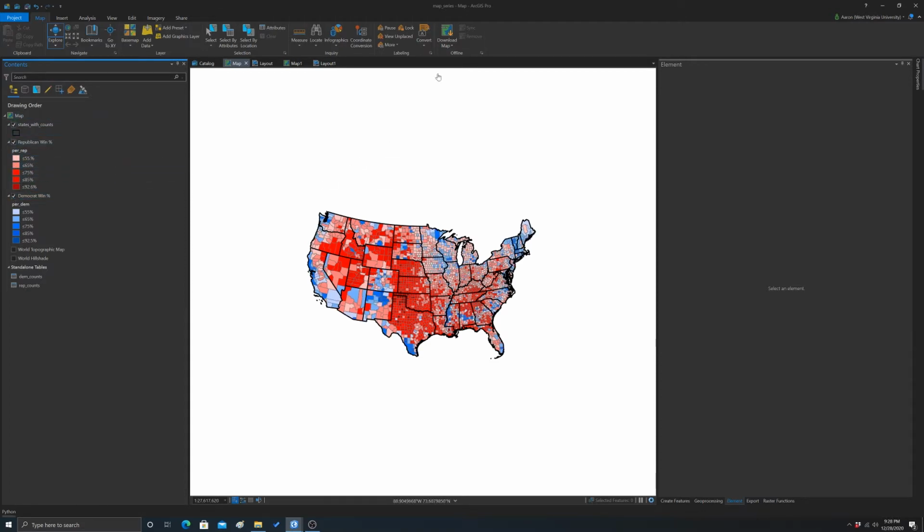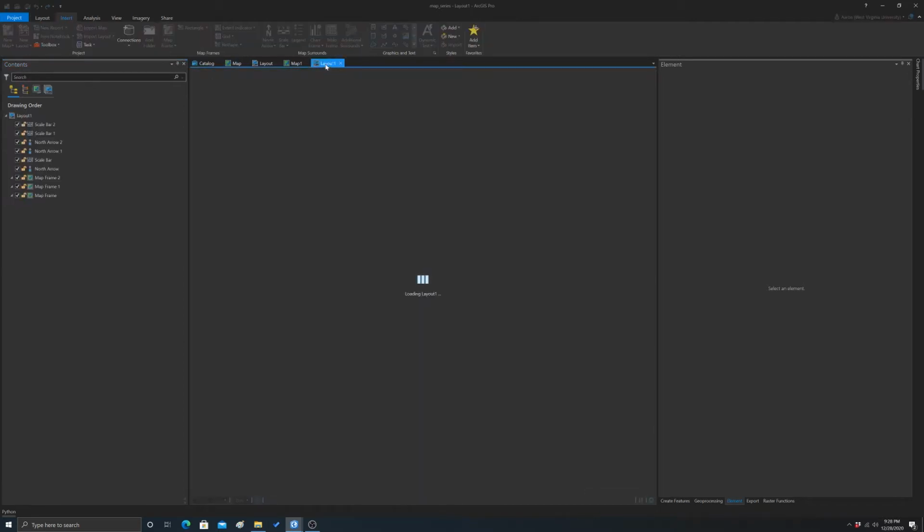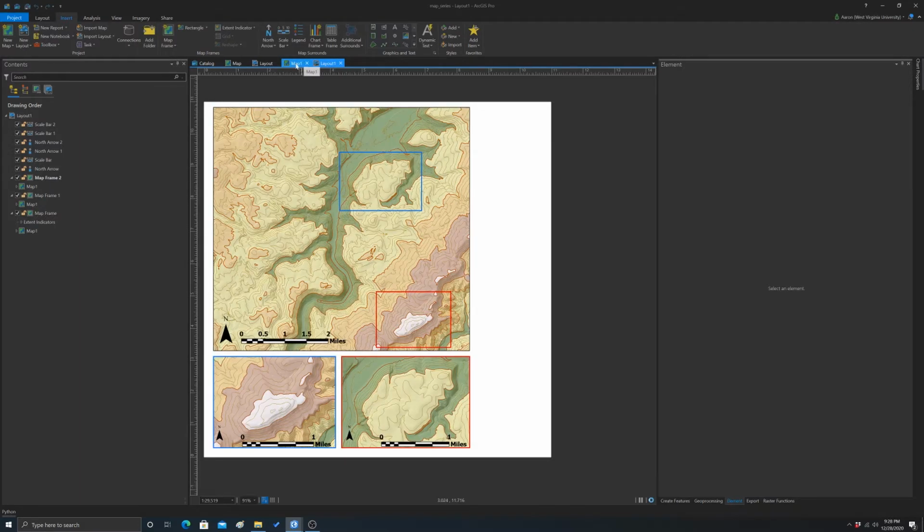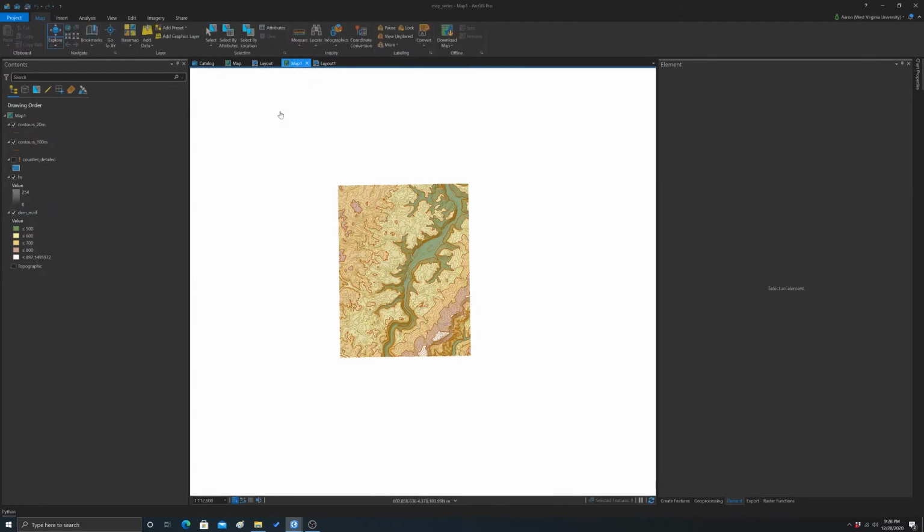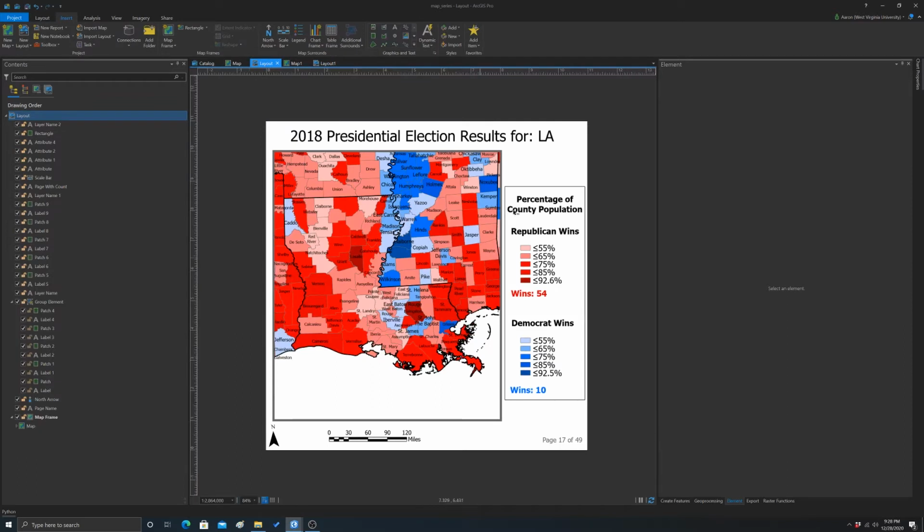Instead of spitting this out as one map of the entire US, what I'd like to do is make a separate map for each individual state, and that can be accomplished with map series. So I'm going to go over to my layout. There we go.